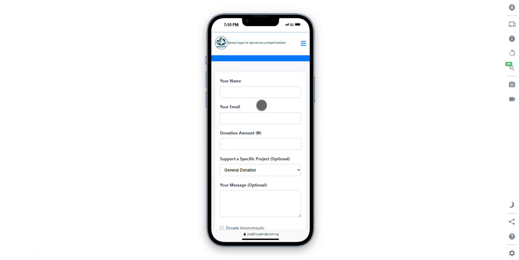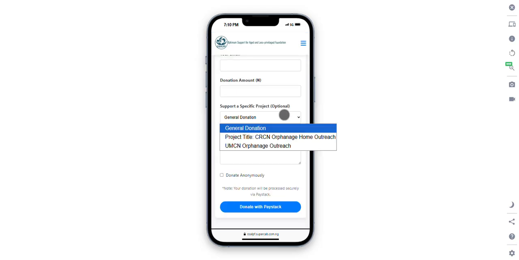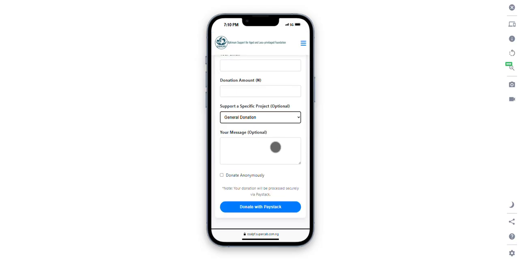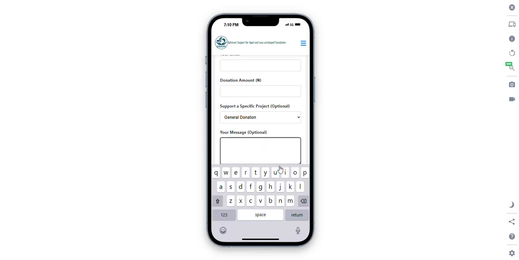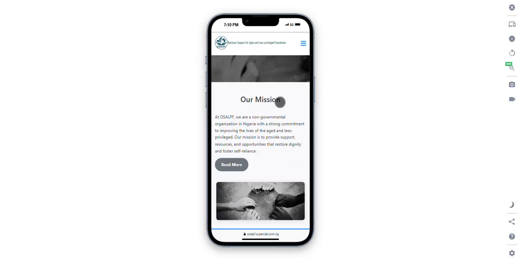You can click on donate now, and then you go to this particular place. Very responsive. You click, you open, you type whatsoever you want to type. This is just to show you this is an emulator, so it won't actually do what you are expecting it to do. Alright, so let's go back to home.